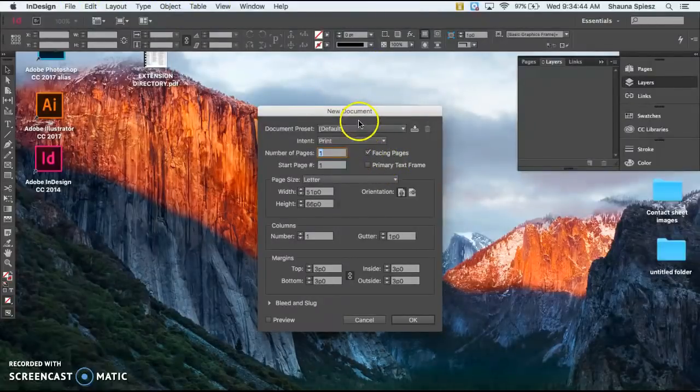When this pops up, I'm going to leave it set to default at the top, and then the intent to print I'm going to leave as well. What I am going to change is the width and the height. When I'm changing the width and the height, what I'm going to do is start out with the width, and you'll notice that it says 51 and then P and then a 0. I'm going to erase that, and I'm going to type in for my width 11 and then IN for inches.